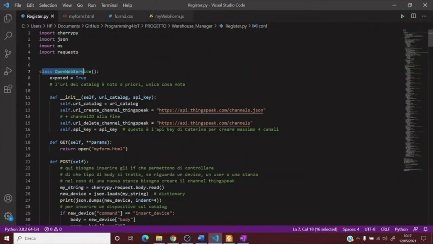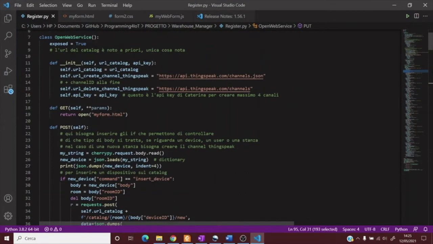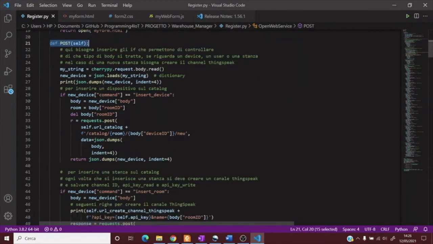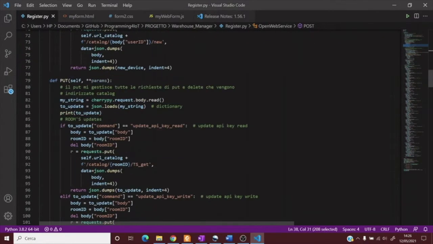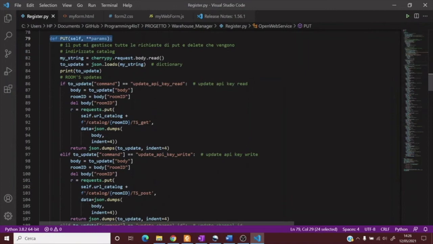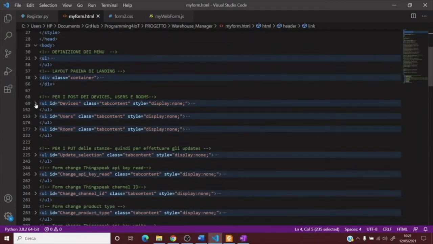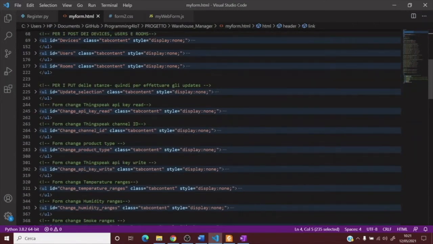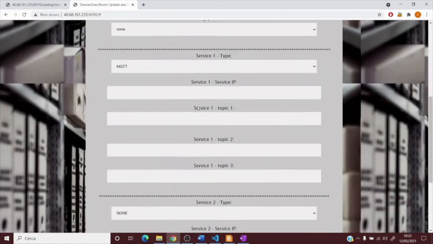The web service receives post and put requests from the web form and it sends other post, put and delete requests to the warehouse catalog. The HTML file requires some source JavaScript files and CSS files. It is organized with separated forms for different functions. These forms appear when the dedicated action is selected.